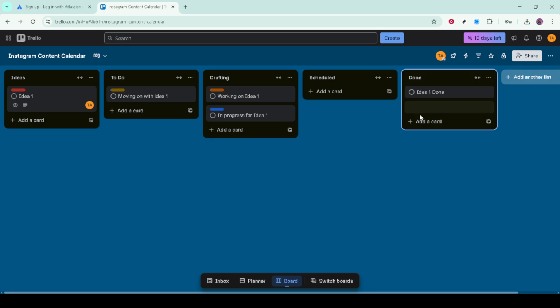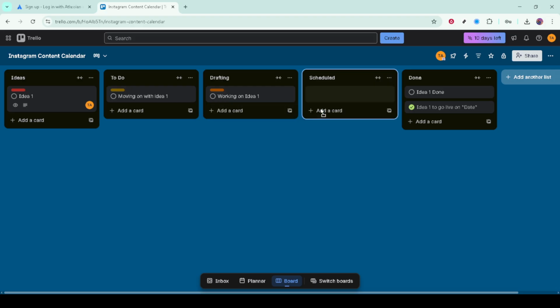Finally, review your board regularly and analyze what performs best. Note what resonates and what doesn't. Then apply those insights to future ideas so your calendar continually improves. That's your streamlined Trello content calendar: simple, visible, and built to keep you consistent.